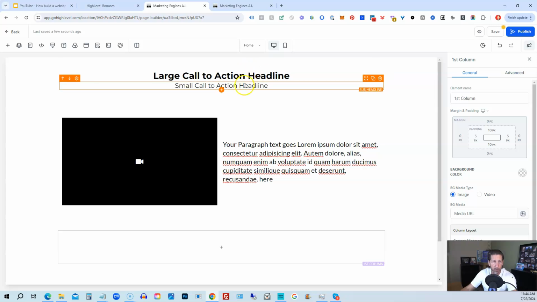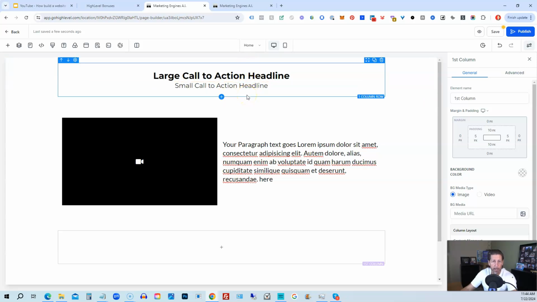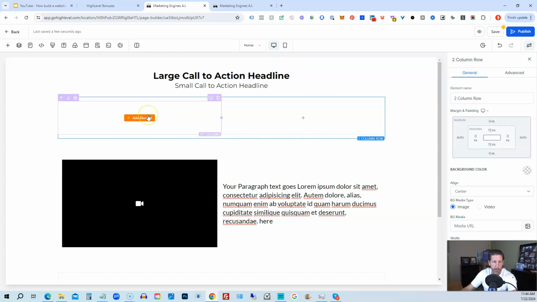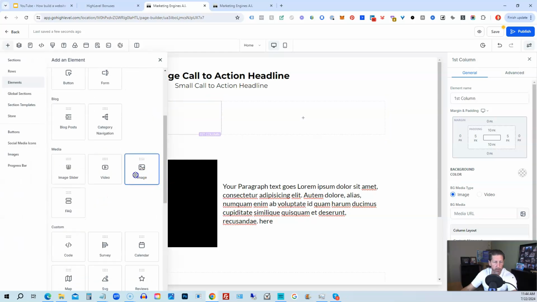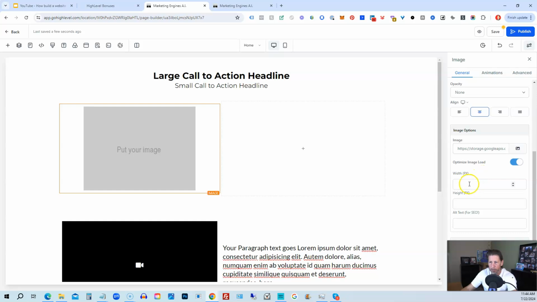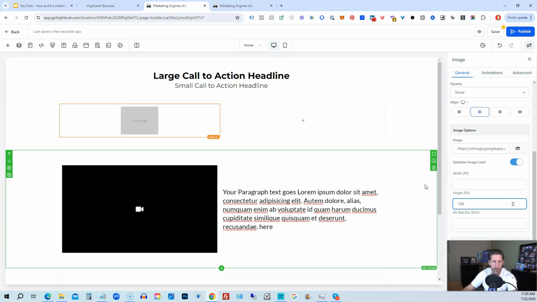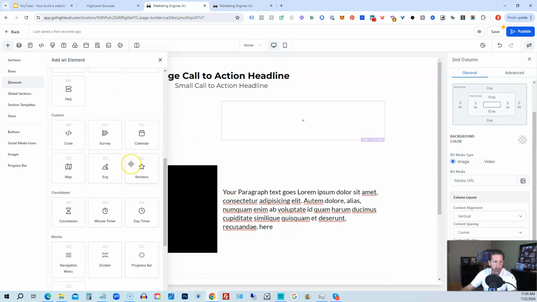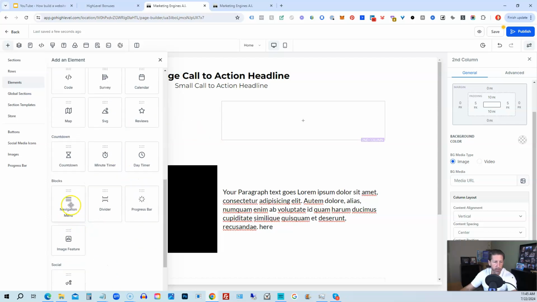If I wanted to put a menu in here, I could do that too. So in the heading area I could do that, or I could do it in a separate section, totally up to you. I'd probably do it with a logo on one side and then my menu on the other, so I'd probably do a 2-column. And then I would put in, let's just say, an image here. We'll just put an image in there, and we'll make this image relatively small with height, so we'll make it like 100 pixels.